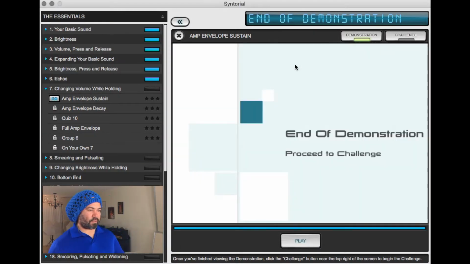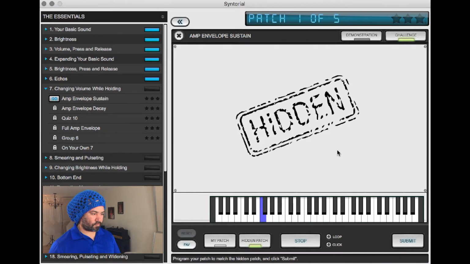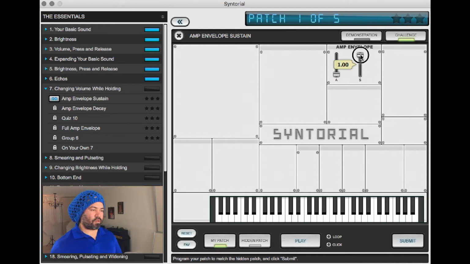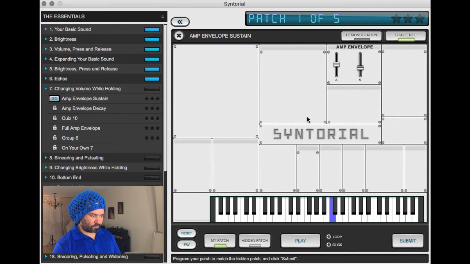All right, let's do this first challenge. Here's your sustain level slider. I feel like the sustain is just down a little, but I don't think that much. Let's try it. So the attack was somewhat slow. Yeah, so the sustain is full.